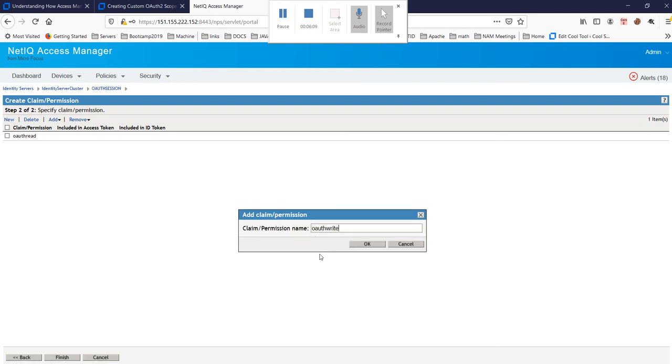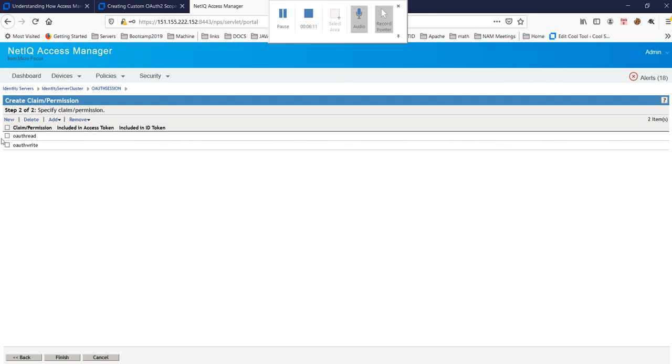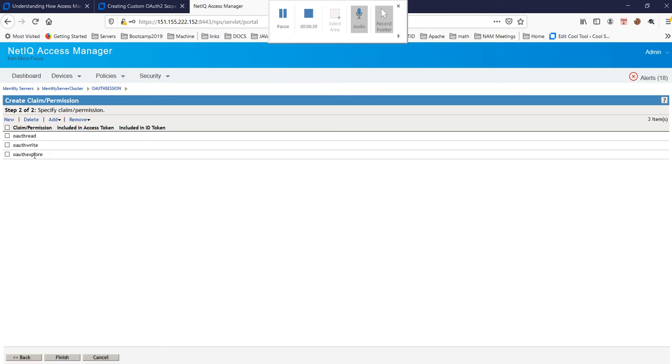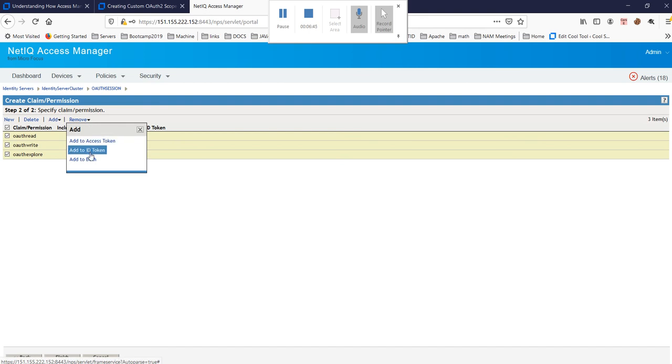OAuth write. It needs to be meaningful when the client application picks this up, and if the client application needs to decide some operations, this claim name should be meaningful. But as we are just doing the demonstration, we are just taking some names: read, write, and explore, like that. This also has an option of adding into the access token, ID token, or both. We'll go ahead and add to both of them.